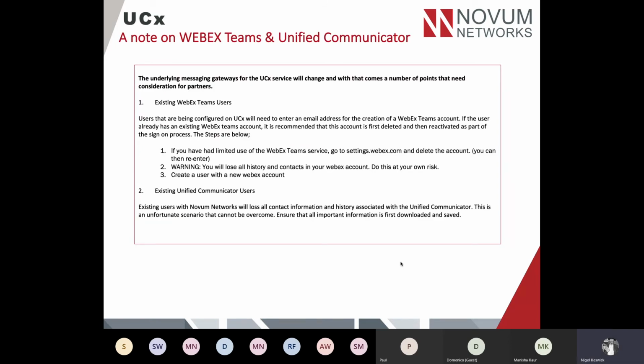So just a note too for WebEx Teams and Unified Communicator. When you're using WebEx Teams, users that are being configured on the UCX will need to enter an email address for credentials for WebEx Teams accounts. Whenever you're creating the new UCX user, they get a WebEx Teams account as well. So if the users already have an existing WebEx Teams account, it is recommended that you first delete the account that you do have and then reactivate it as part of the sign-in process. If you don't, you will see a clash and it won't register because it sees 2 different things there.